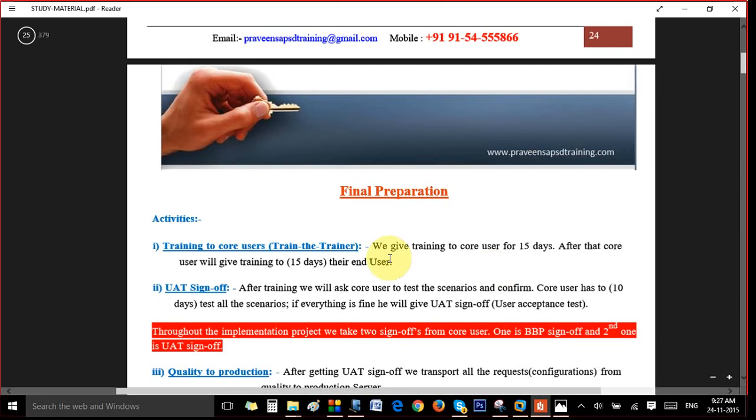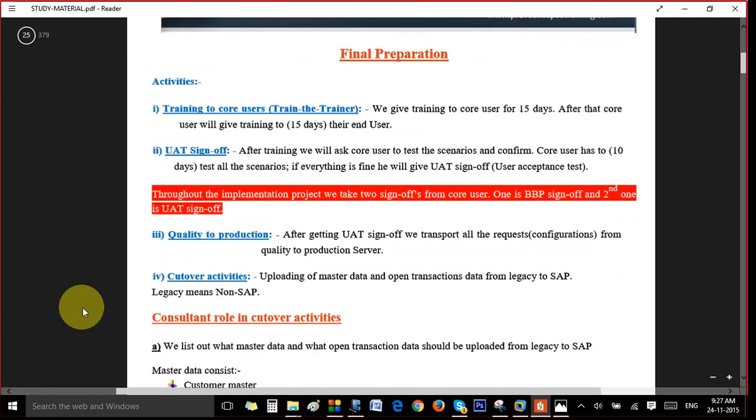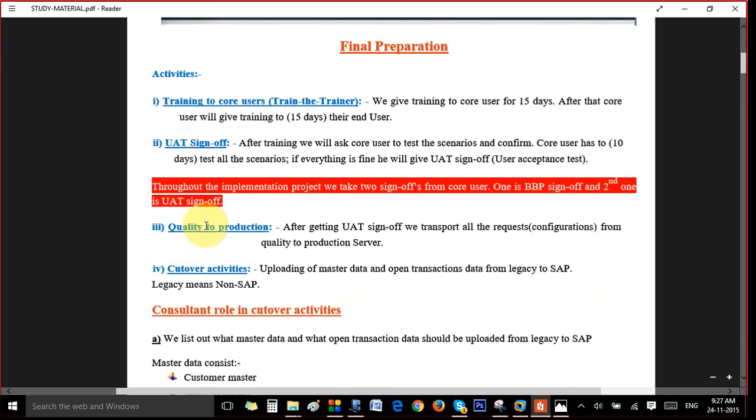In final preparation, throughout the implementation project we take two sign-offs from the core user: one is BPP and one is UAT testing. Then after quality, our QA, we will move all the data and configurations to production, that is the live environment. In cutover activity we will upload the data from the legacy to the new system. They will be asking you in the interview, or you should at least know, the role of a consultant in cutover activities.